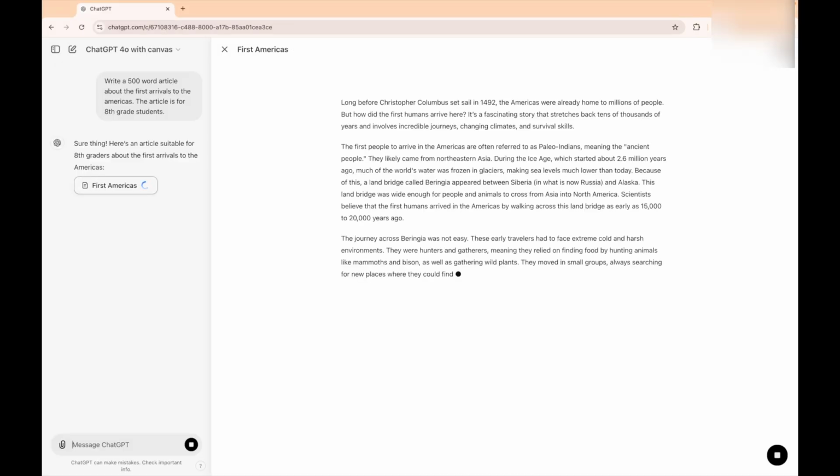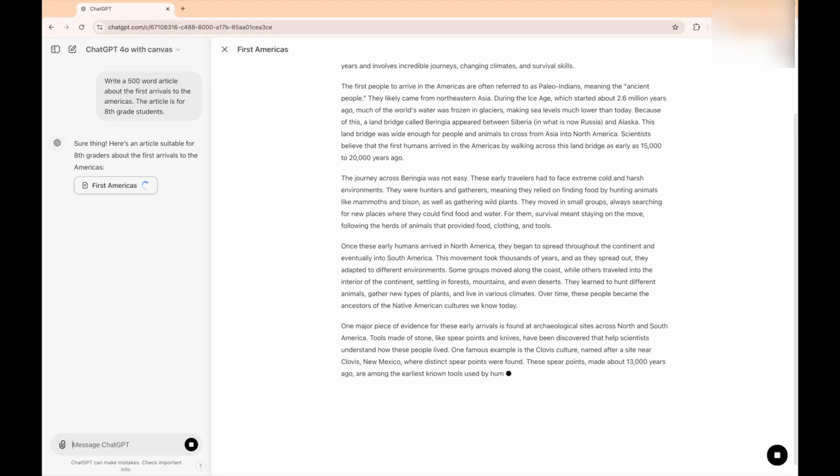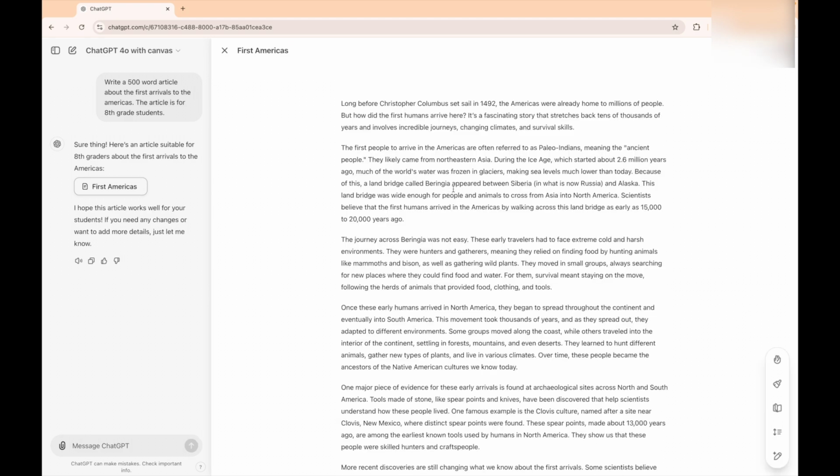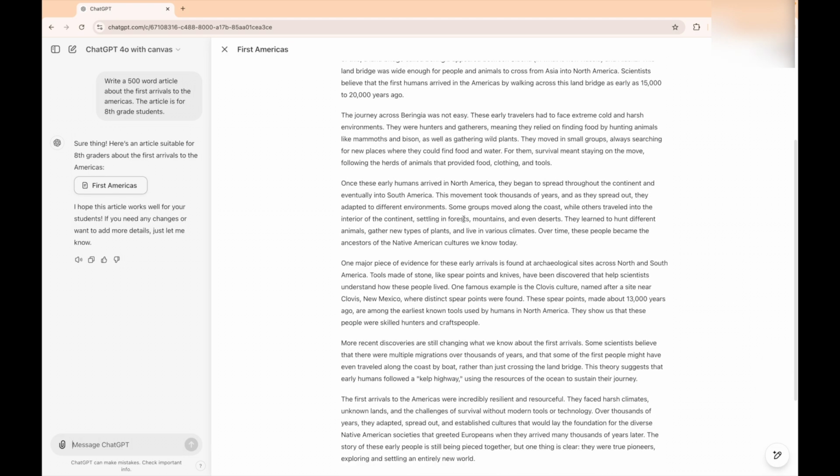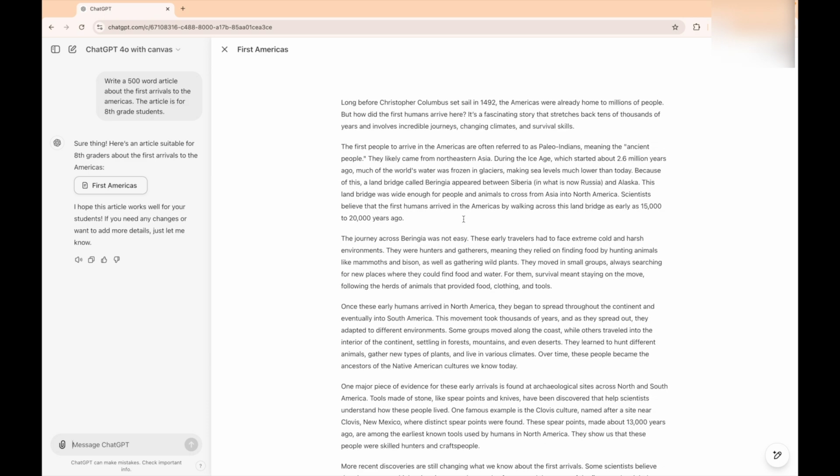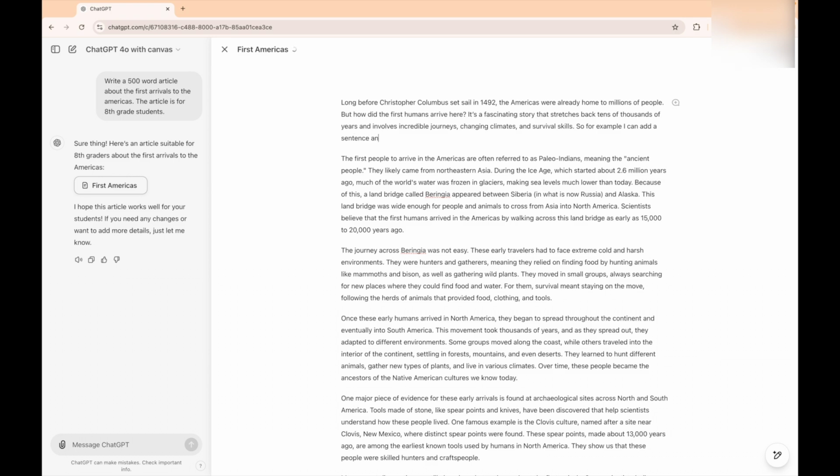And all of a sudden, you'll notice that this whole new page opens up. And there we go, just like ChatGPT can do, it created an article about the first arrivals to the Americas. And the first thing that you should notice about this is that I can edit the article right here in ChatGPT. So for example, I can add a sentence anywhere. I can type anywhere, which means I can really curate this to be my own. But that's just the tip of the iceberg.